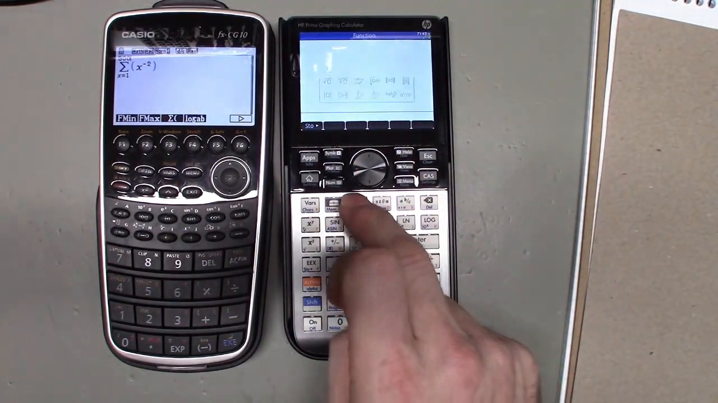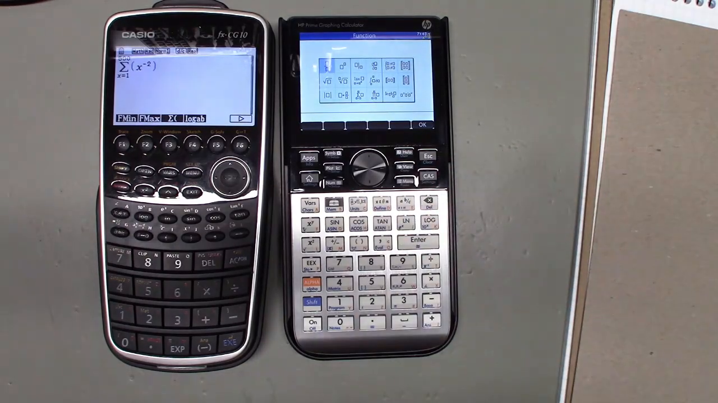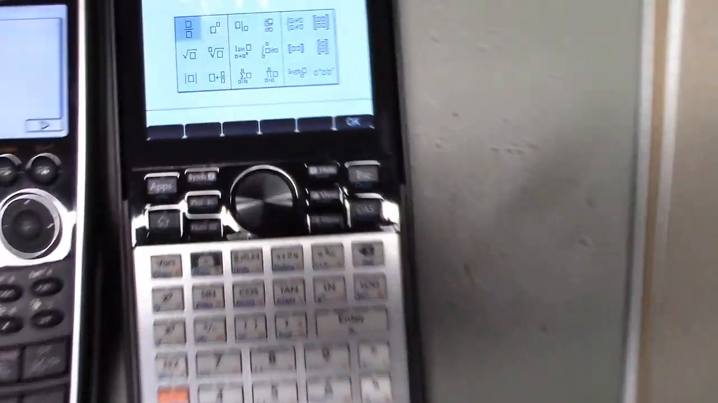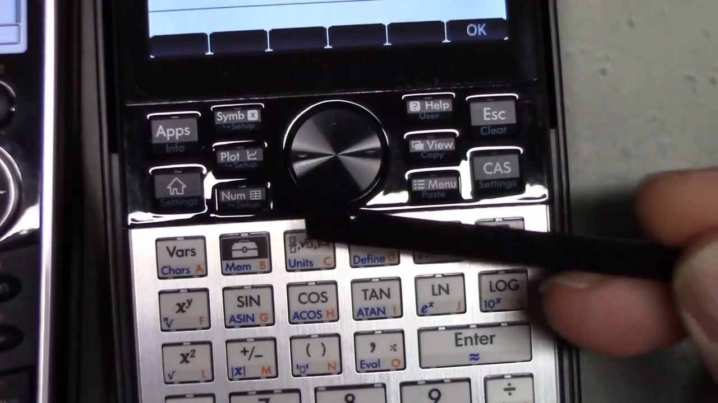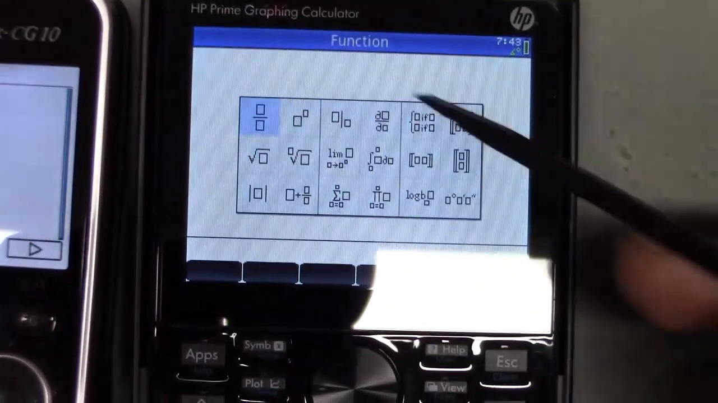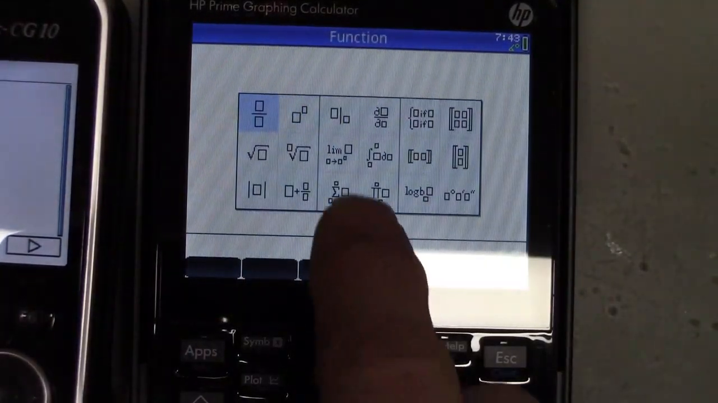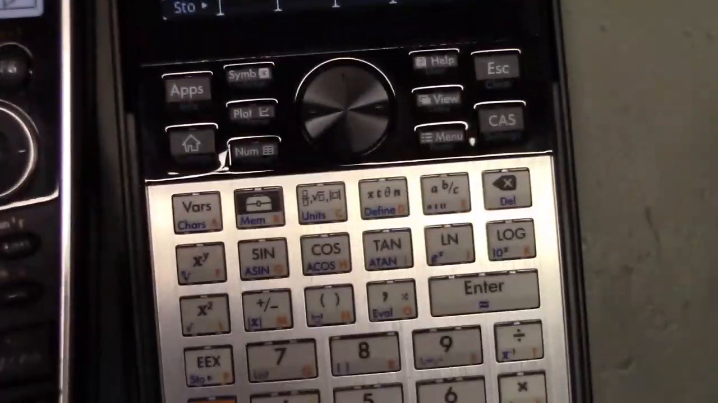Remember, this one has a touch screen, so this one's a little bit different. When you hit menus, you can see there's a lot of stuff written on that button. Well, you don't actually get to it in the button, you actually hit the button and it opens up a window on the screen, and then you touch whatever you actually want to do. So, boink! So there's our summation.